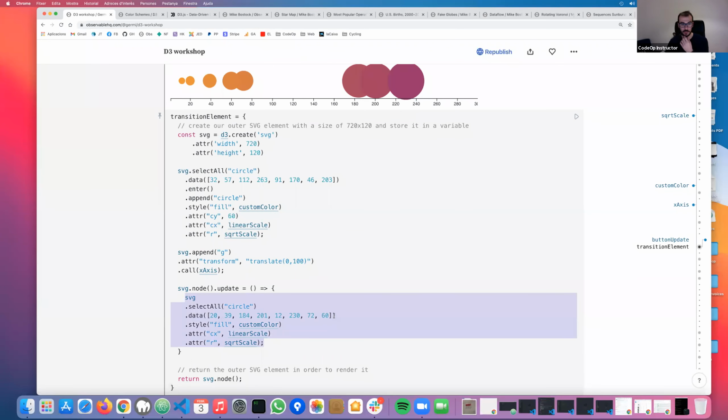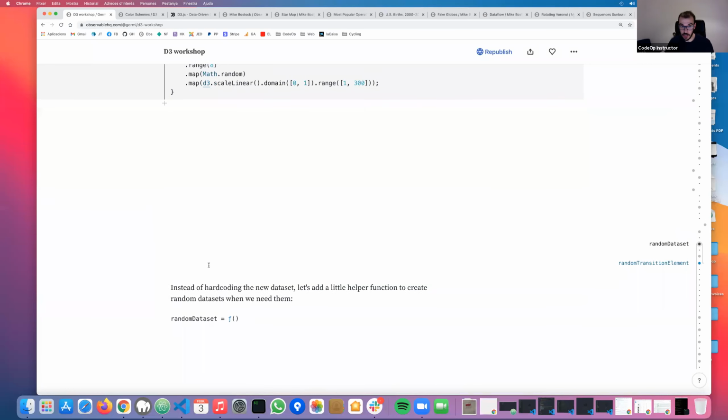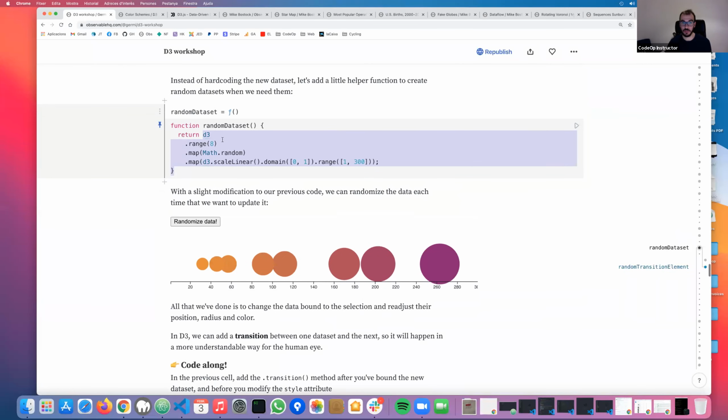A bit boring. This is why I created the second one, which says, instead of hard coding the new data set, let's add a little helper function to create random data sets when we need them. That's just a function that I created. I made use of another little function of D3, which is the range function. I did d3.range(8), which means I want 8 datums. And then I want to map this to the random function. So for each one of them, just give me a random number.